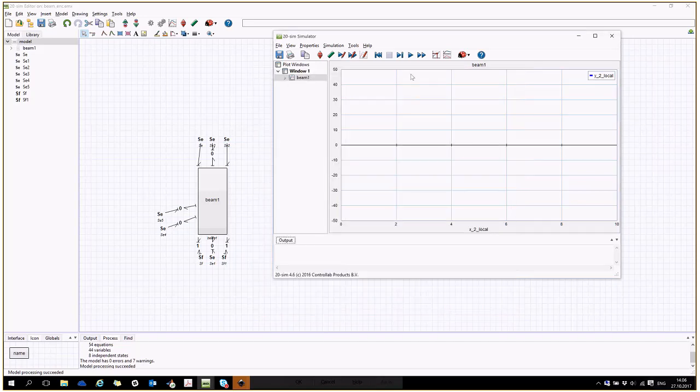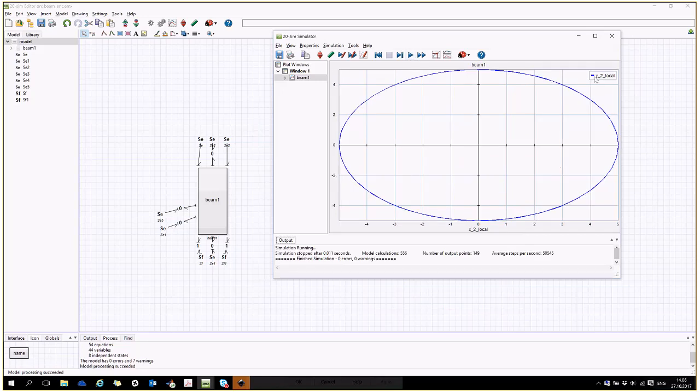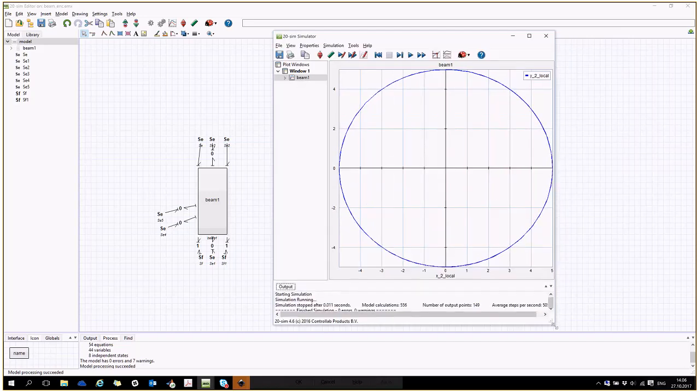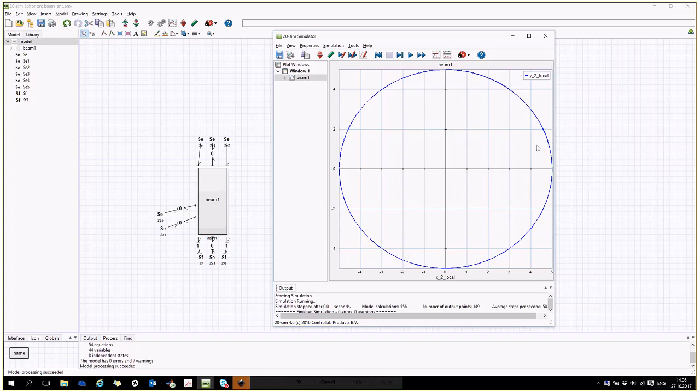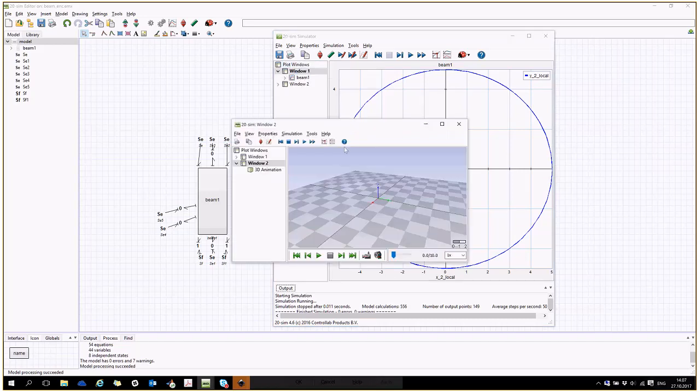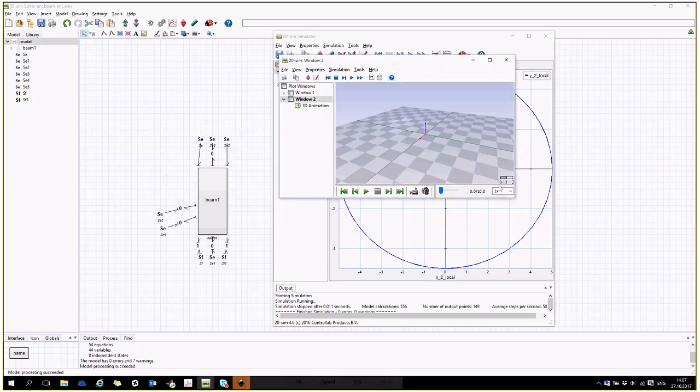Having done it, I'll just run the simulation and see. If it is in the right scale, you will see circle motion of the end of the beam. So it starts from here, and then it'll probably rotate this way, on and on. This tells me that I have the right kinematic connections, and this behaves in a proper way. And I can try to animate this also. So I can use 3D animation.